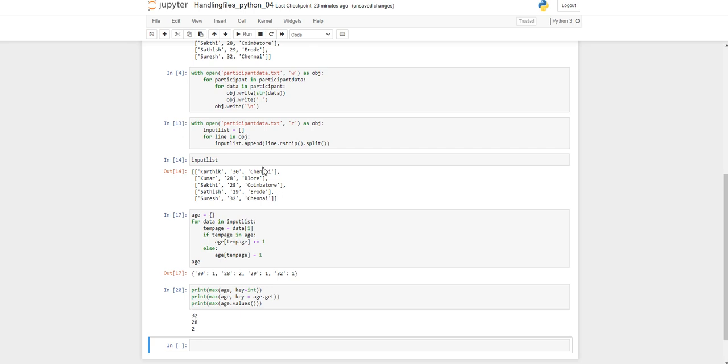In a similar way we can also do this for the other parameters as well. We can say how many times Karthik has appeared, how many times a city has appeared, so we can find that as well.